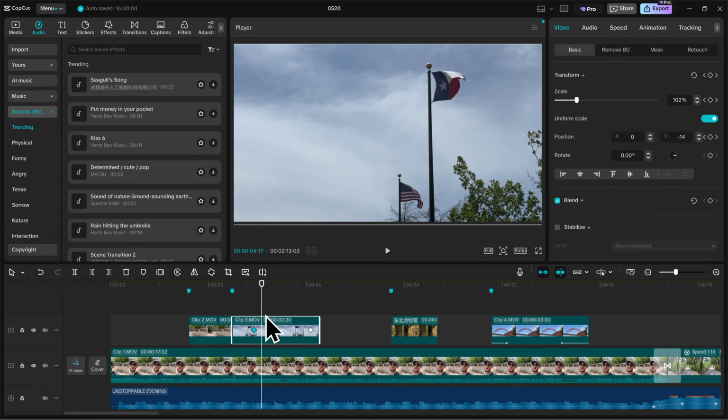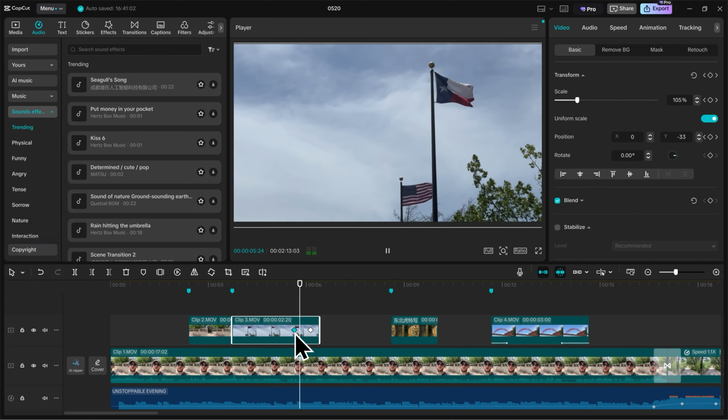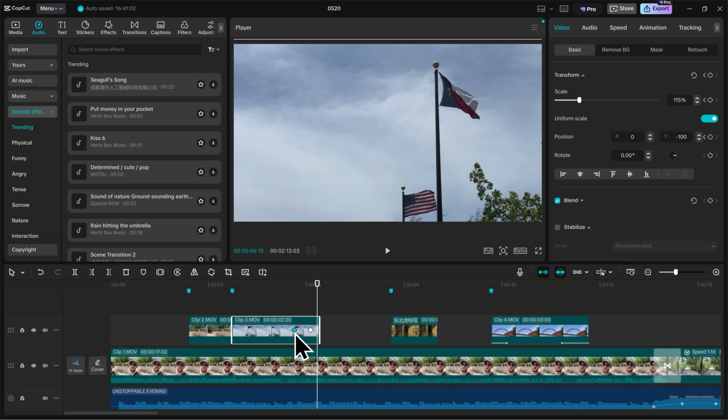To fix that, we can adjust the timing between the two keyframes. Like for example here, if I were to take the first keyframe and drag it way closer to my ending keyframe and then press play, that zoom is going to happen super fast.